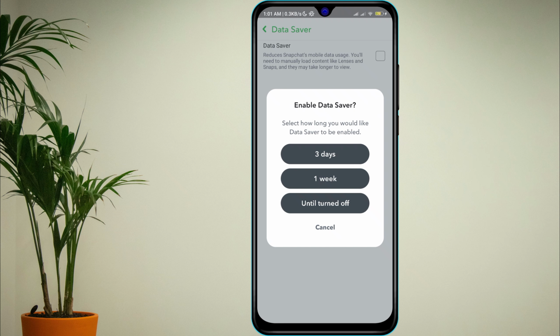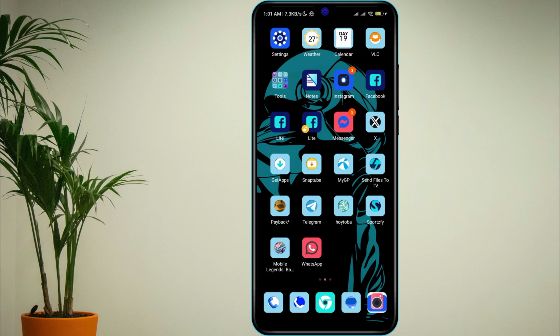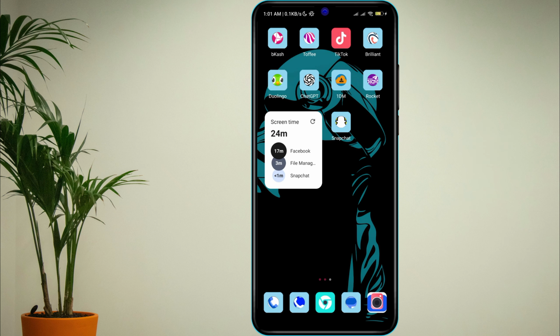turned off manually. If you want to go back to normal data usage, just revisit the same settings and toggle data saver off. That's it. Enabling this option is a great way to manage your mobile data consumption, especially if you are on a limited plan.